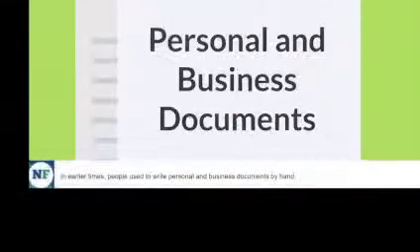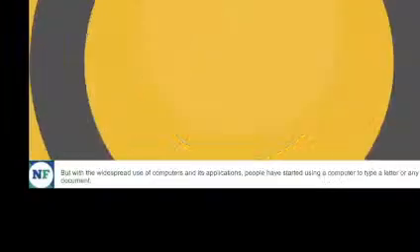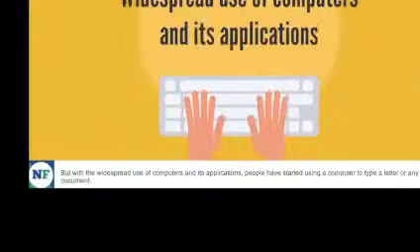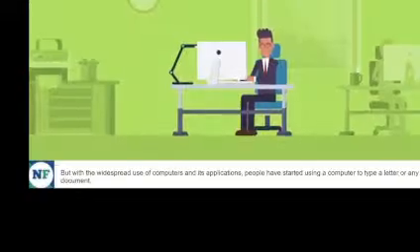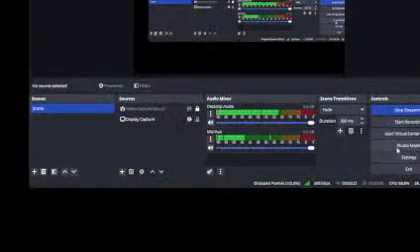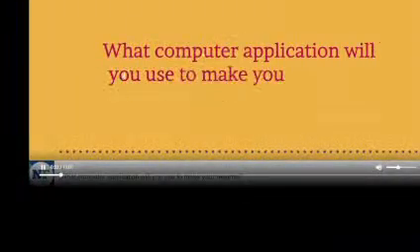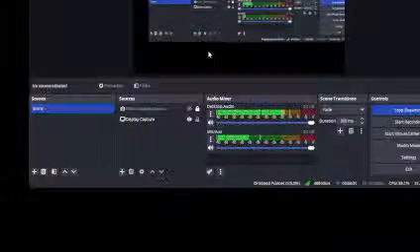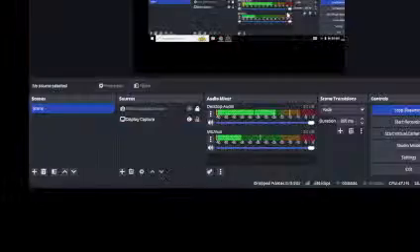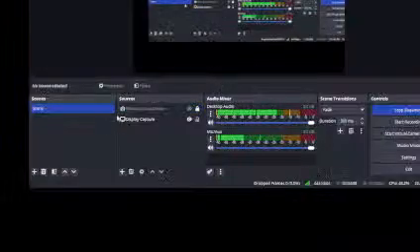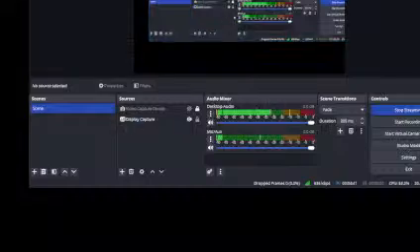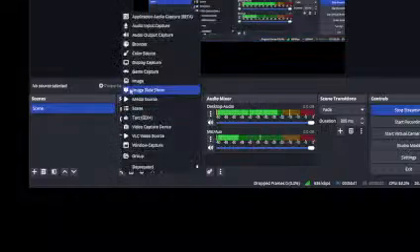In earlier times, people used to write personal and business documents by hand. But with the widespread use of computers and its applications, people have started using a computer to type a letter or any other document. What computer application will you use to make your resume? Have you heard about MS Word? Microsoft Word or MS Word is a word processing application that allows you to create a variety of documents, including letters, resumes, and more. Let's create your resume on a Word document.